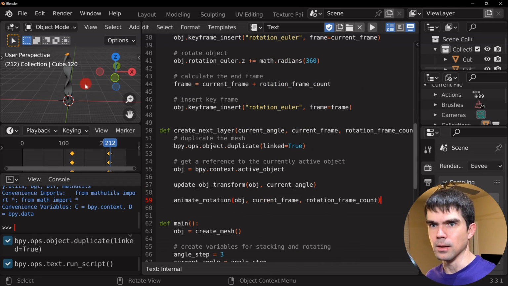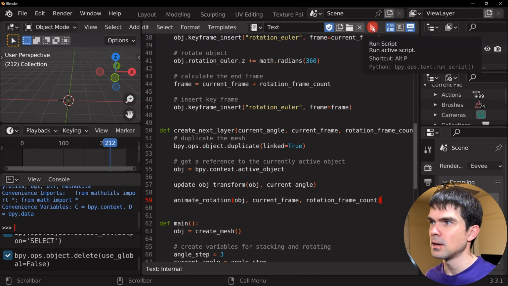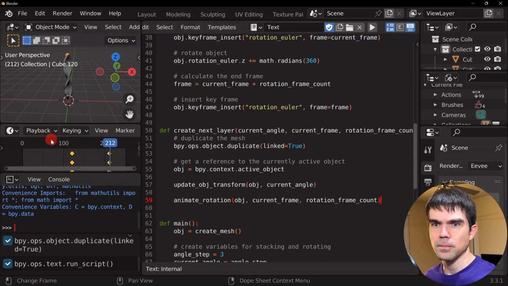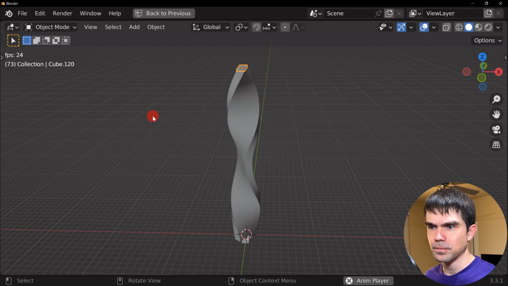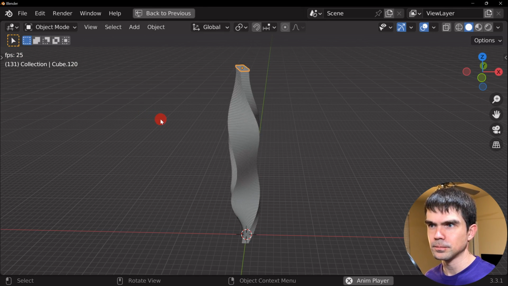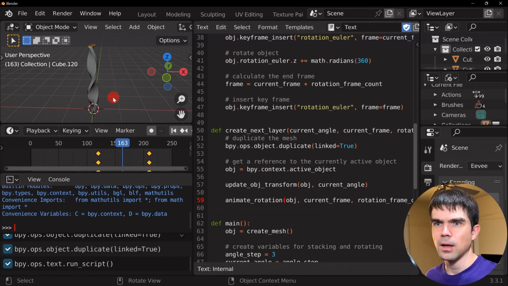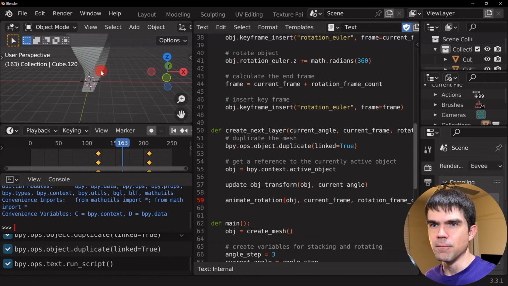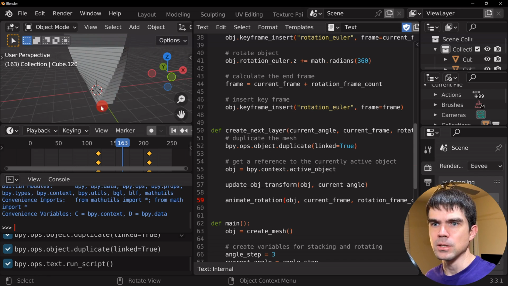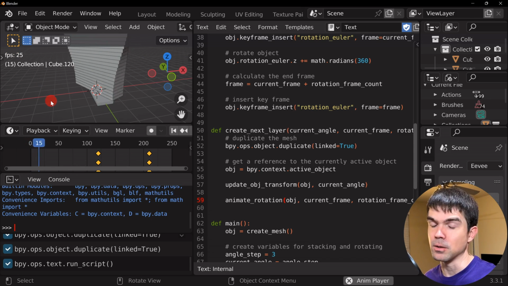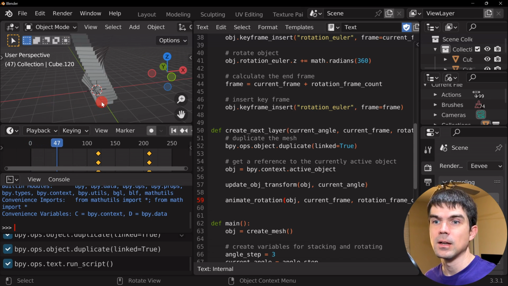So right here, let's clear the scene and run our script. Okay, I see two problems that we currently have. One is that the very first mesh down here is not actually getting animated. So if we go to the beginning of the animation, I'm going to hit space, and you can see that the first mesh is not getting animated.